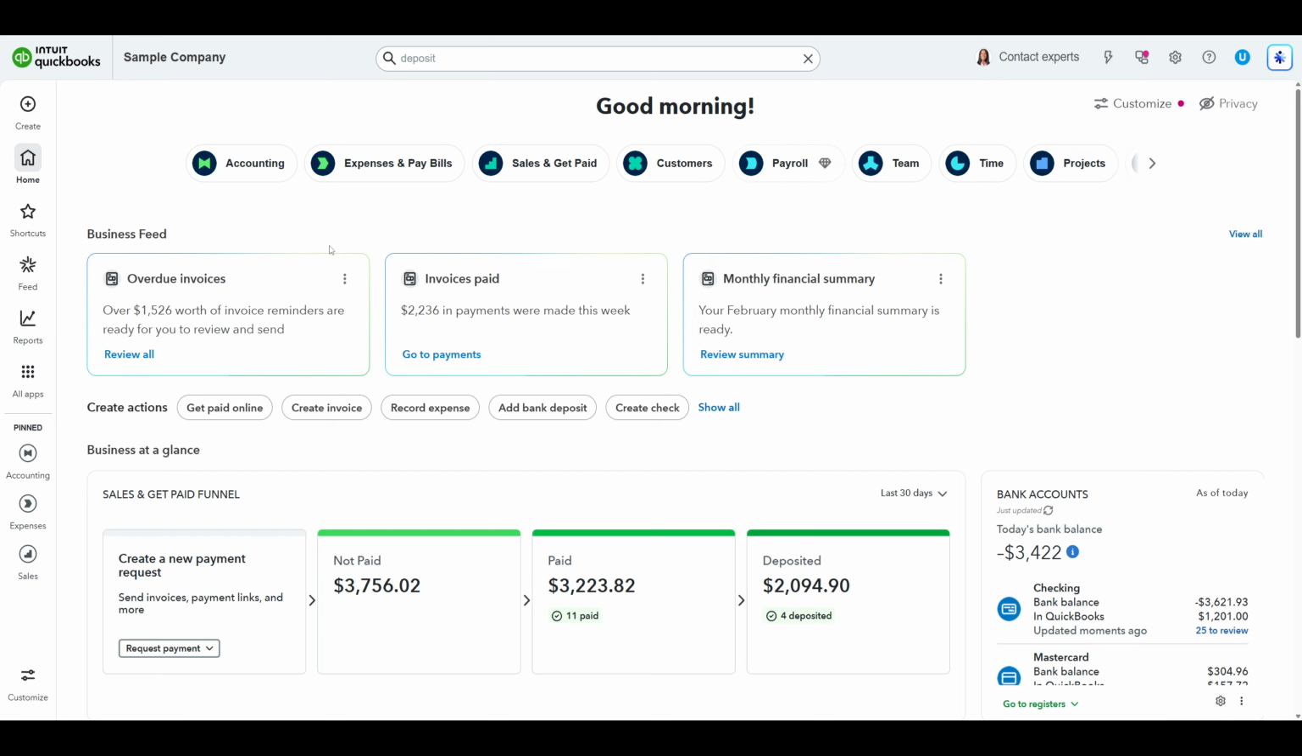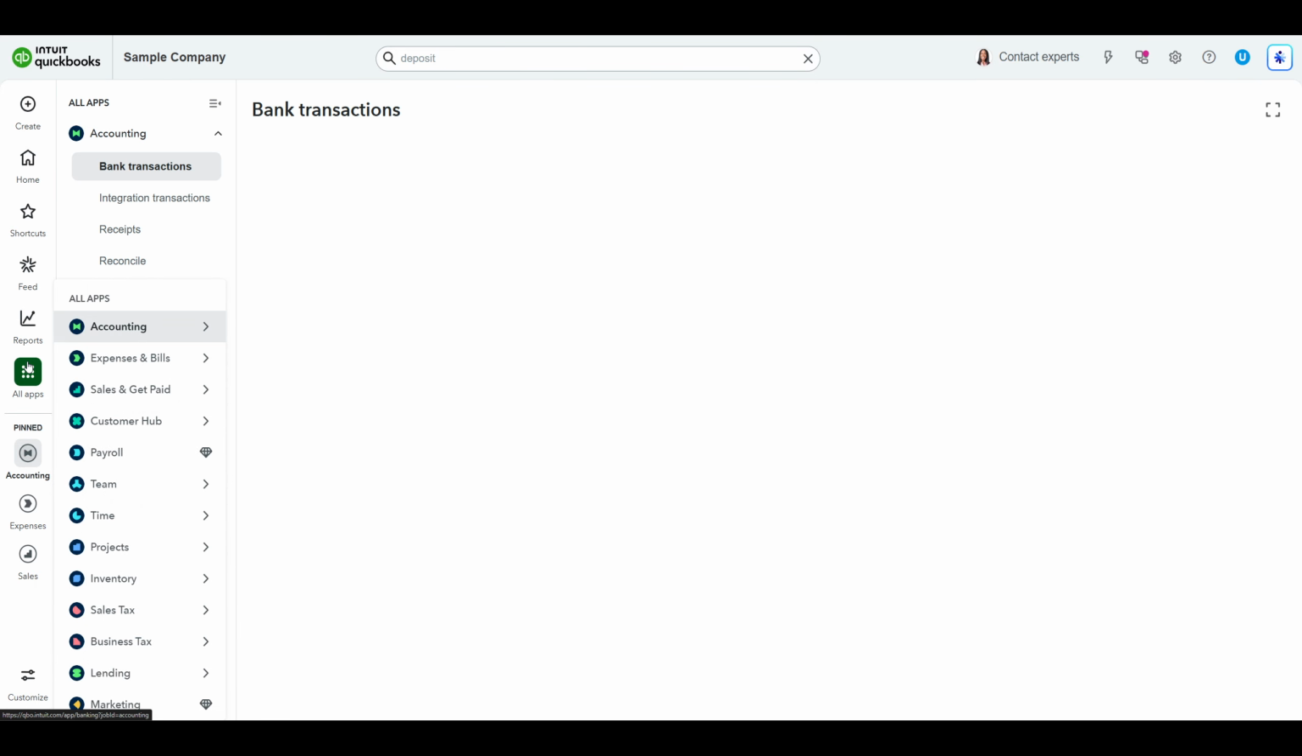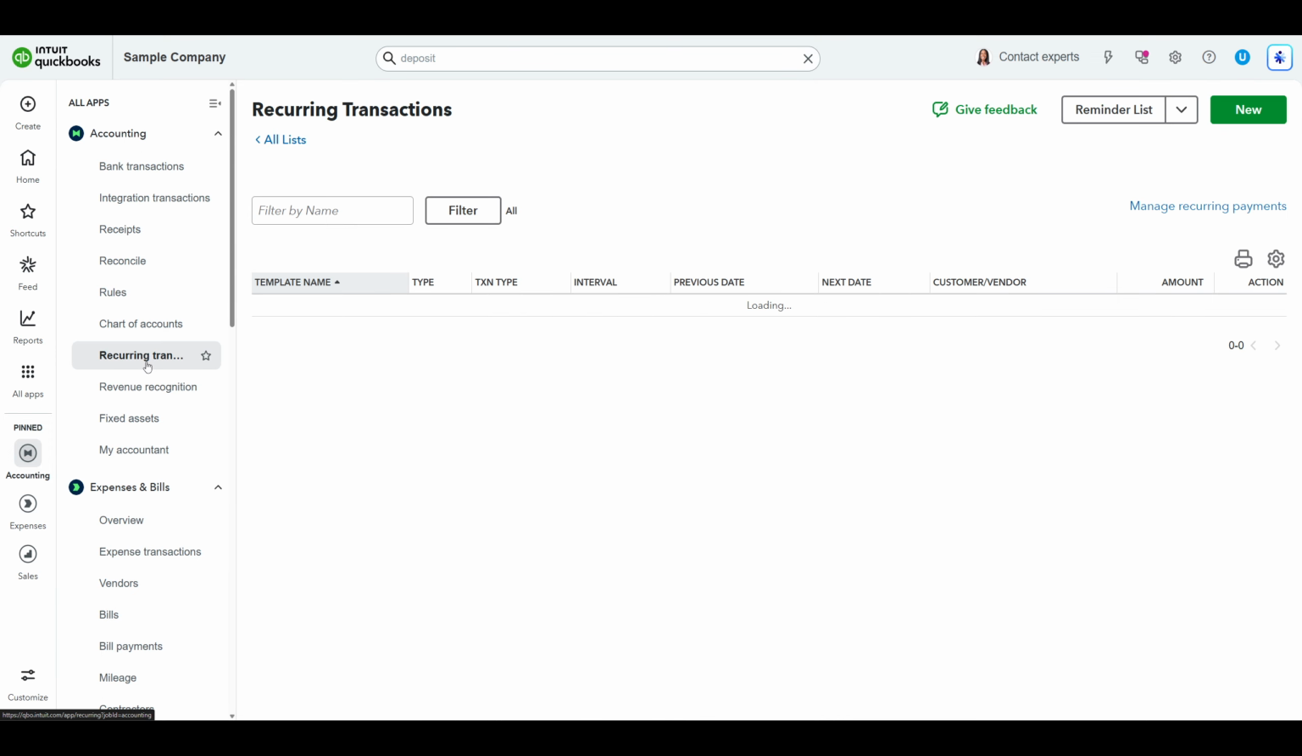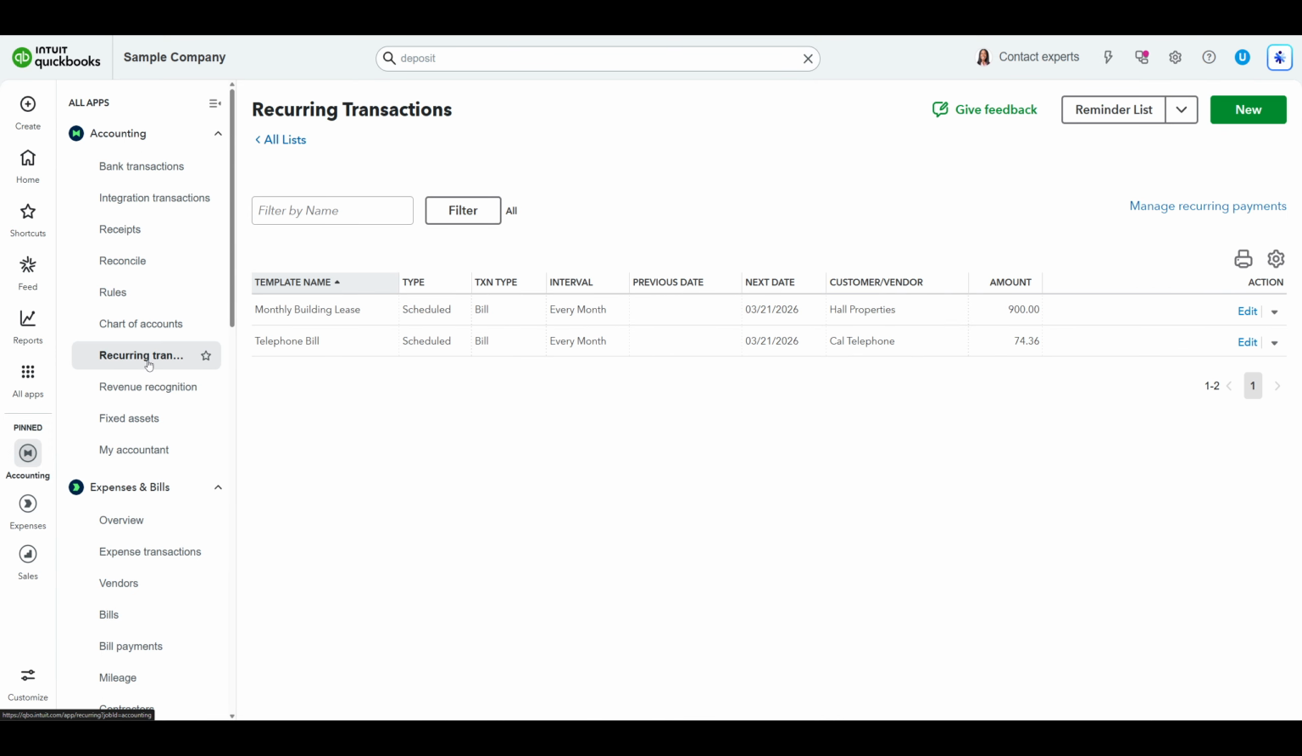Click All Apps, then Open Accounting. Inside that section, look for Recurring Transactions. This is the control center for anything you want QuickBooks to create for you automatically, remind you about, or keep ready as a reusable template.